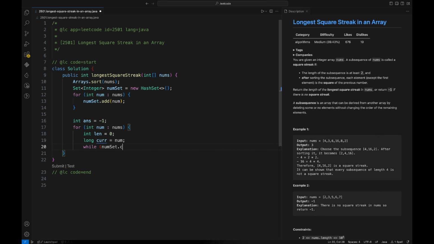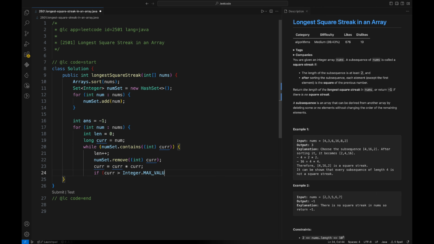Now, while the squared number exists in the set, we will continue to increase the length of the current streak, remove the current number from the set, and get the next number in the sequence by squaring the number. But if this current number is more than Integer.MAX_VALUE, that means that will result in the overflow. So we can break out of the loop, because in the problem description it was given that nums is an integer array. So any number out of this integer range will not be part of the sequence.